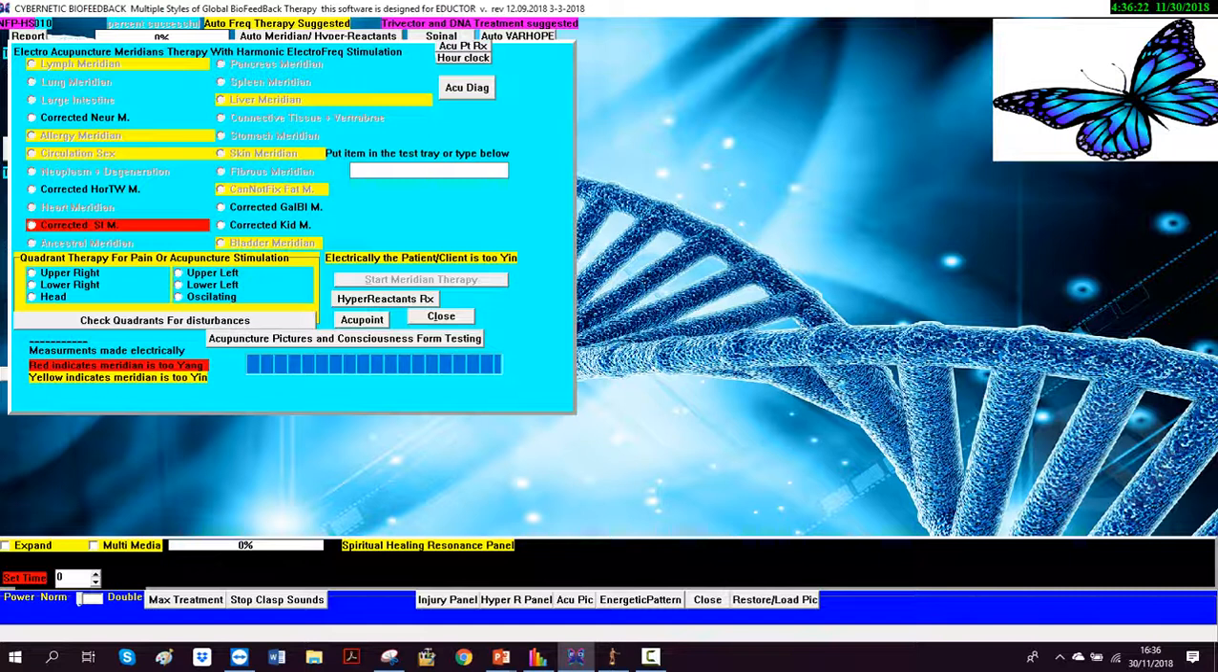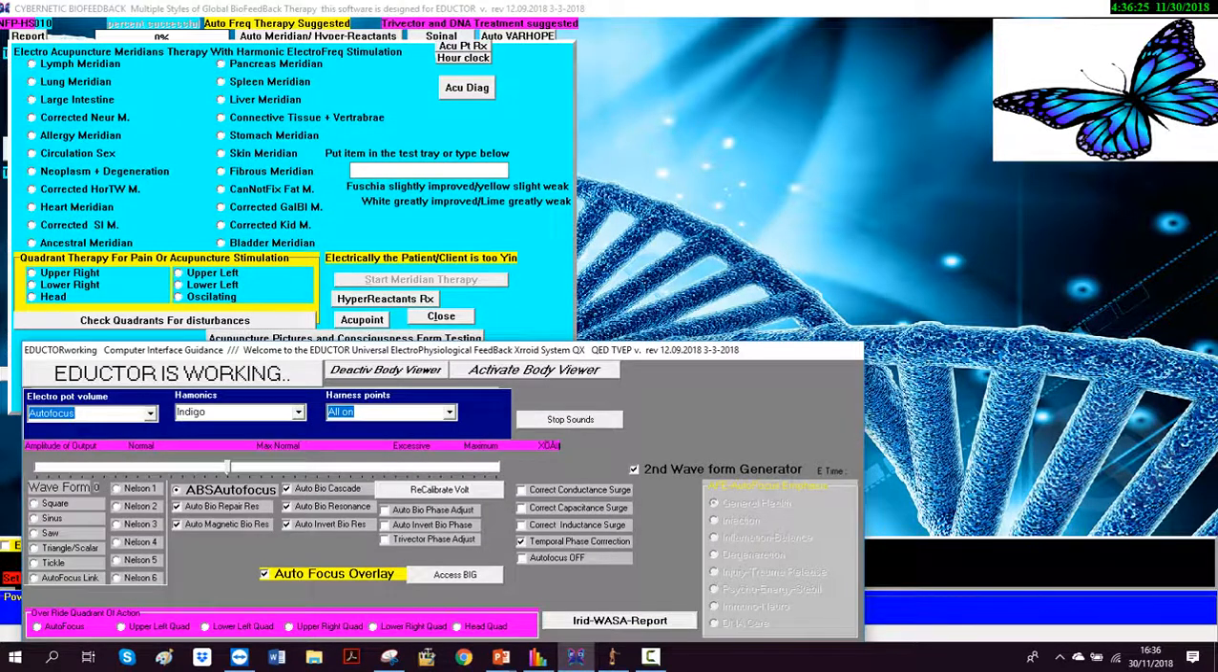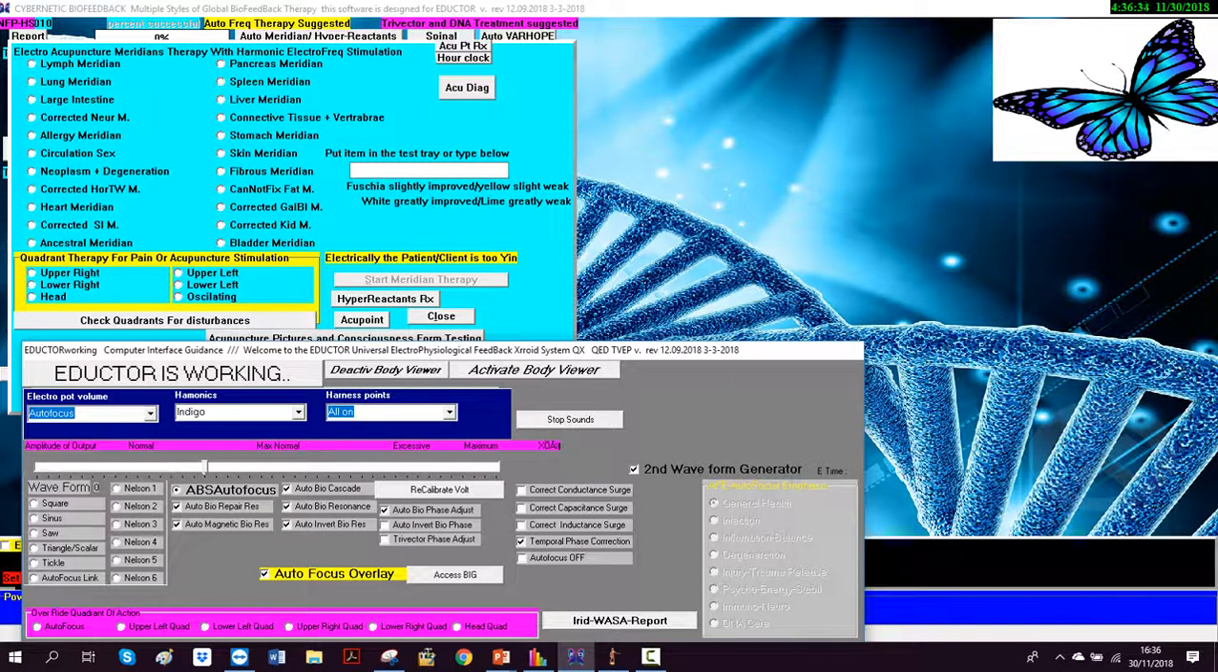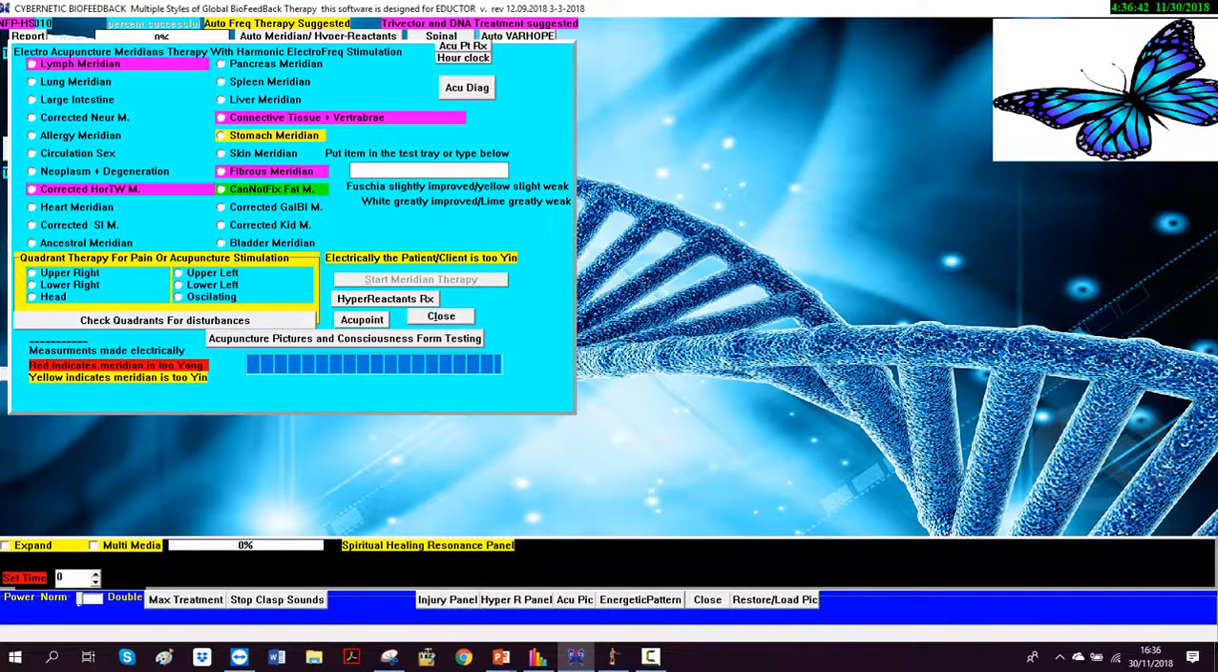We can retest, and the system will tell us which meridian has been improved. Here the system cannot correct the meridian related to fat, the management of the fat in the body. Then we have some colors, and the interpretation of the color is given here. Fuchsia means that those meridian have improved a little, the yellow is the one that is weak, and the green here is greatly weak for that client.